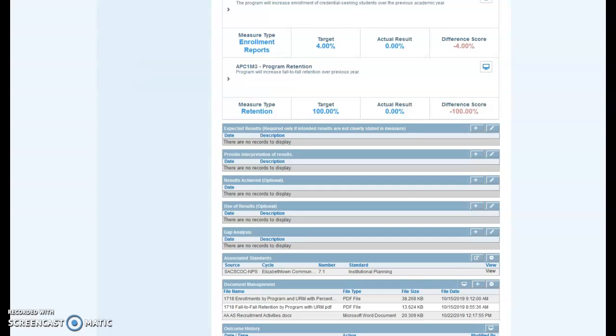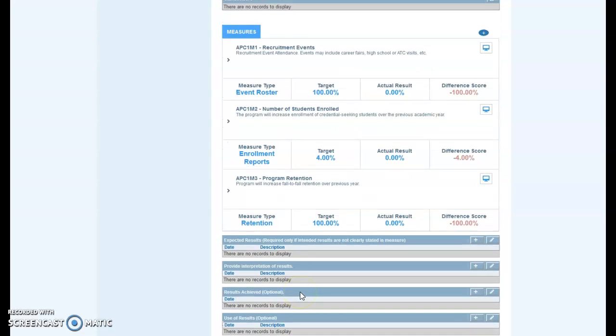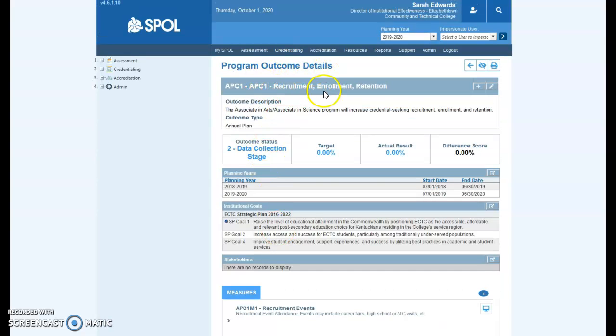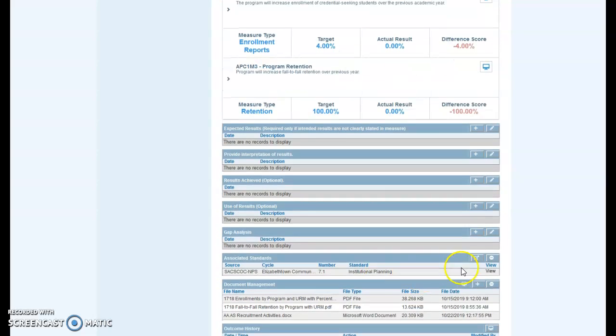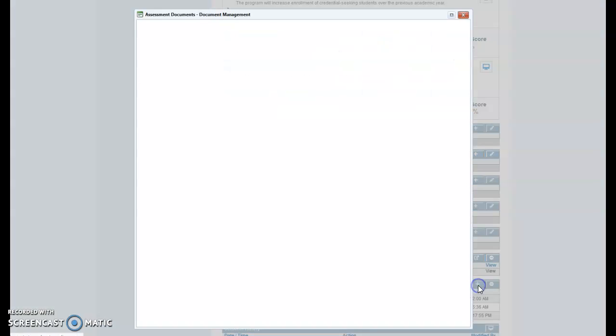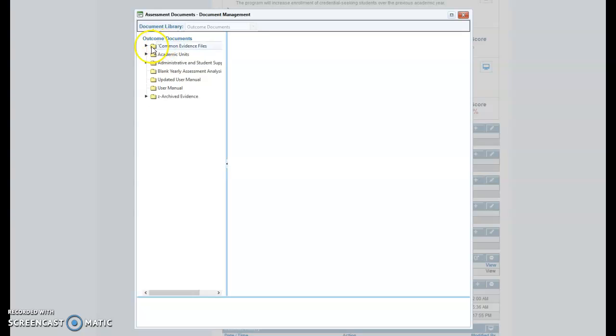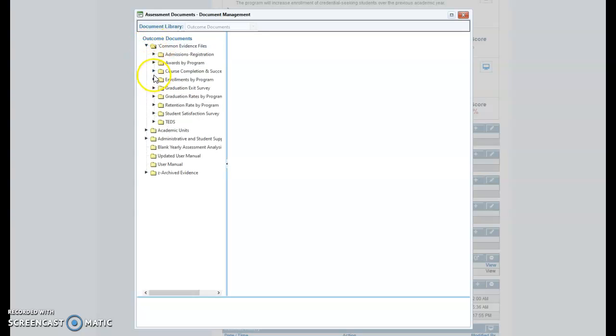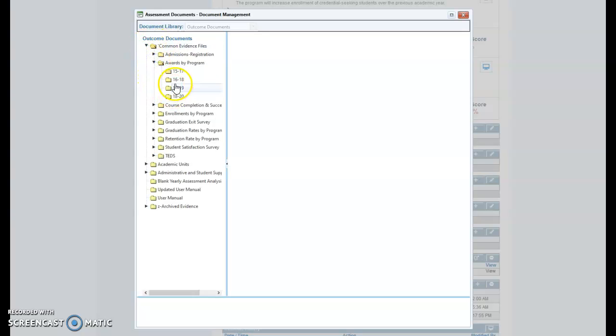You can also add common evidence files as your documents for evidence in your goals. To do so, you go to the same place where you would add your evidence files on your particular measures, and you just click the plus sign, and then you navigate into the folder where the document is that you wish to view.